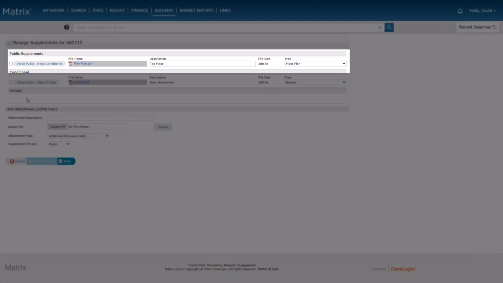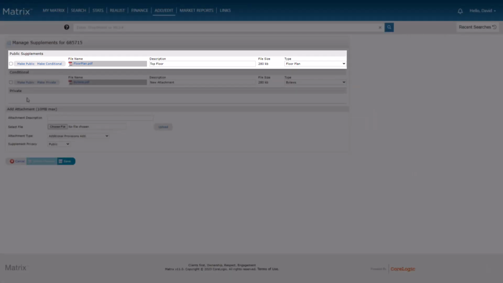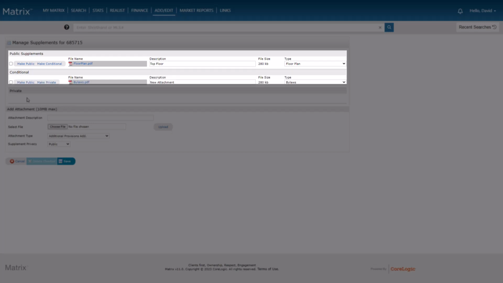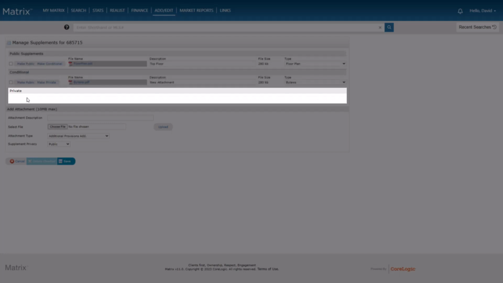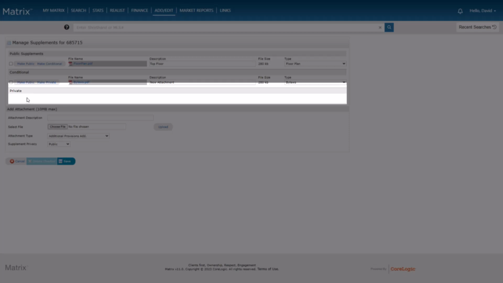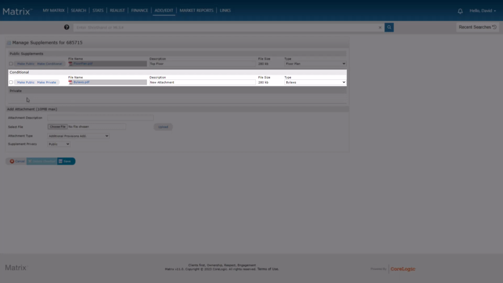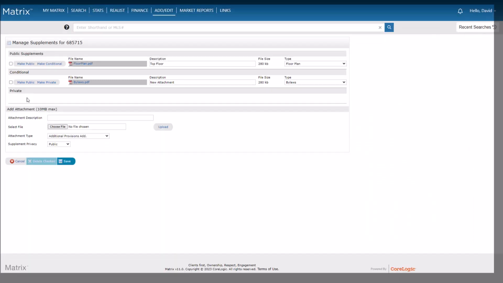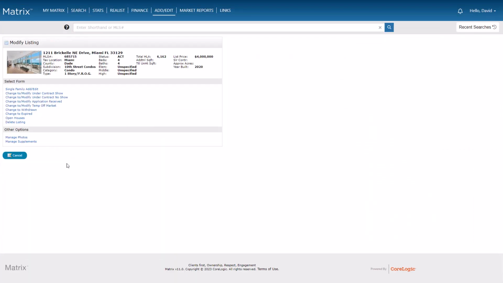Alright, so just to recap, public supplements are supplements that will always be visible to the public, whether the property is on market or off. Private supplements are supplements that will only be visible to authorized MLS members while the property is on or off the market. And supplements that are conditional will be public while the property is on market, but private when it goes off.